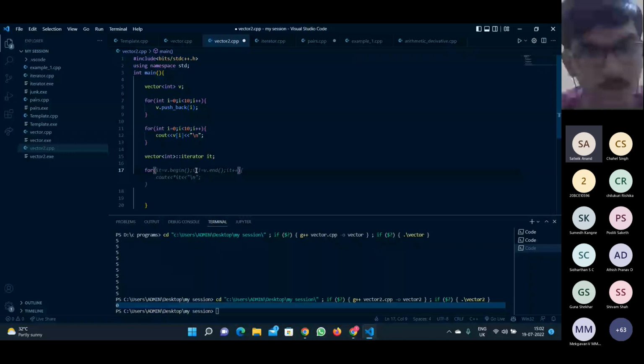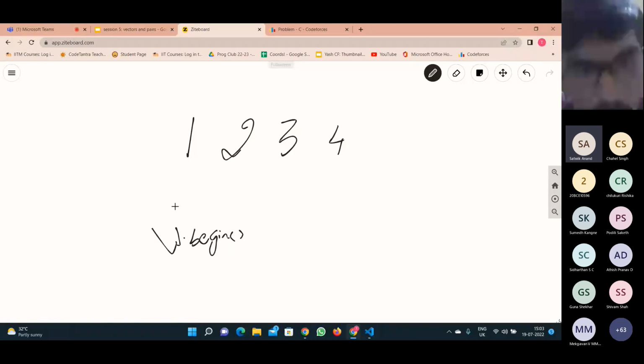v dot begin is a function which returns the iterator to the first element. So if our vector is 1, 2, 3, 4, let's say v dot begin is here. It returns an iterator, or a pointer, which is pointing to the first element. Just remember that v dot begin is not the first element, it's just pointing towards the first element.